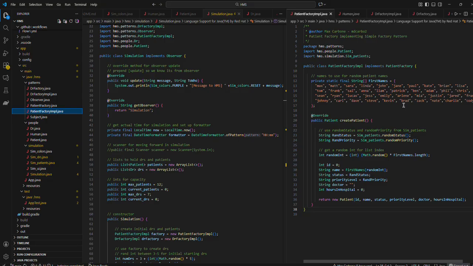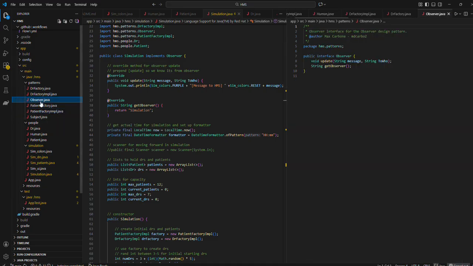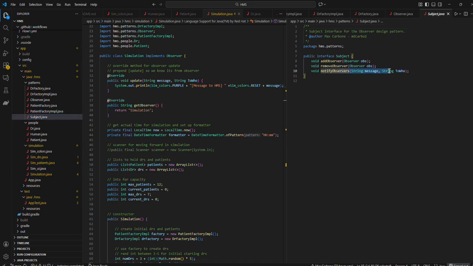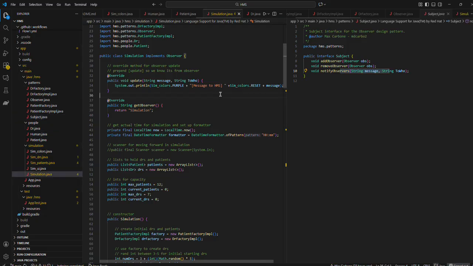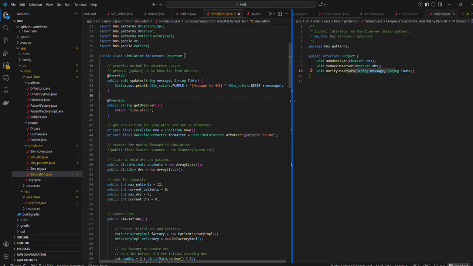I give them a bunch of random names. They're instantiated with a random status, a random priority, and a random name. And doctors are instantiated the same way. The interface for observer and subject for add, remove, and notify, which is important. So I'll show you how those work together.